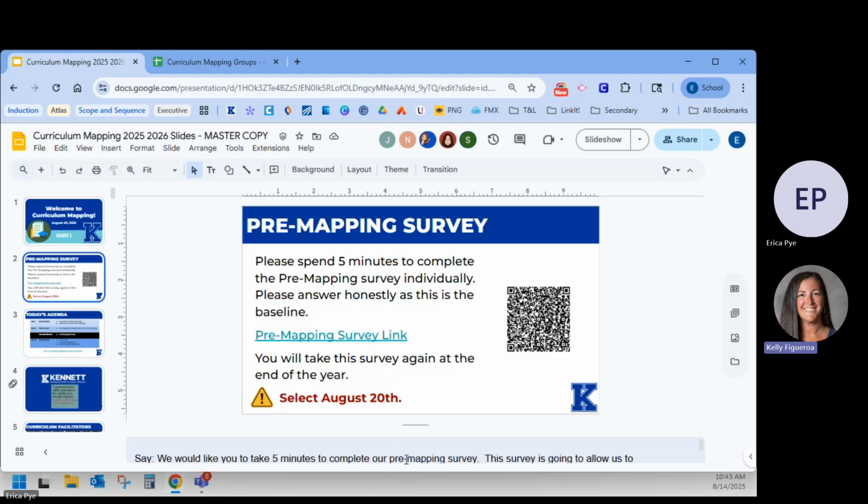And the pre-mapping survey is very important. We're looking for 100% participation in this. It's not very long, it won't take the participants very long. There are multiple options to access the survey, including this QR code here. You have to make sure that the participants in your group select August 20th.